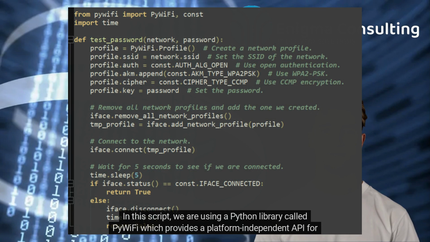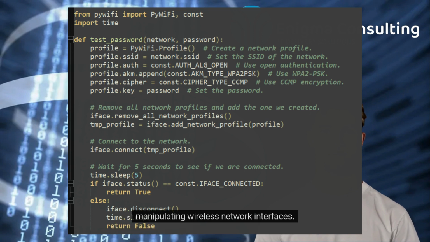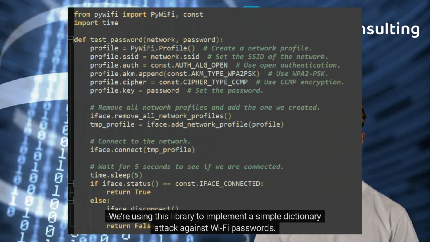In this script, we are using a Python library called PyWiFi, which provides a platform-independent API for manipulating wireless network interfaces. We're using this library to implement a simple dictionary attack against Wi-Fi passwords.